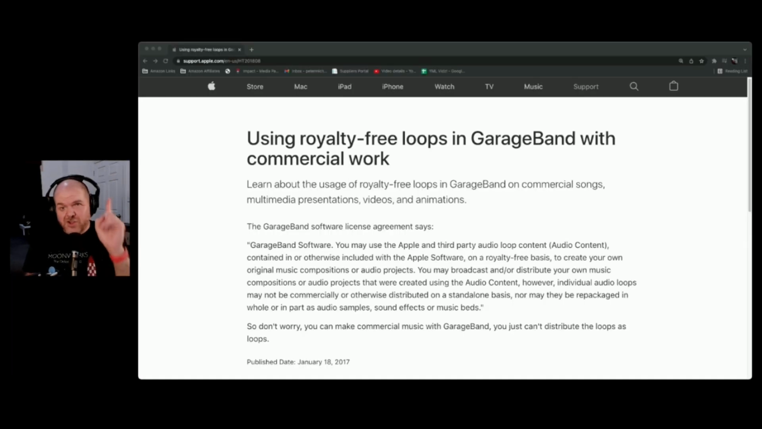Let's start by going straight to the source. This is from apple.com and it says, yes, you can use Apple Loops royalty free even in your commercial releases. Even if you're going to monetize your music, you can use Apple Loops in that music. However, you can't release just a single Apple loop. So don't go repackaging just one loop and then trying to release that as your own music. That's what they don't want you to do. You can hit pause right now and read that in detail.